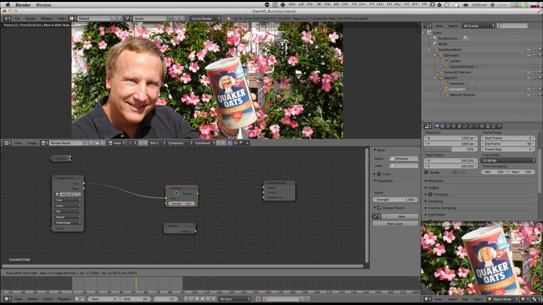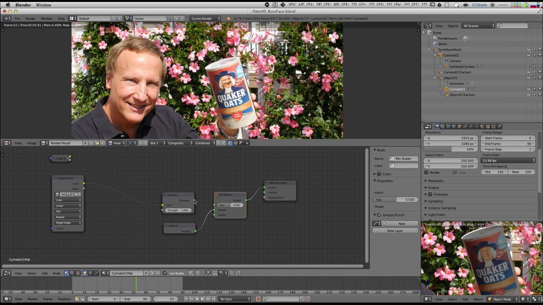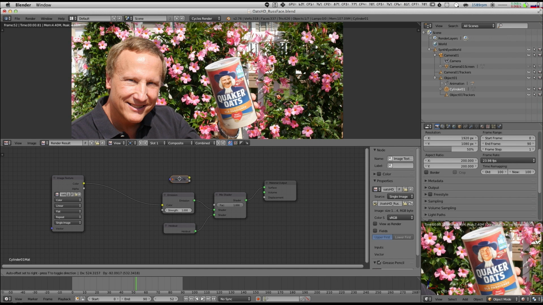So I'm going to mix my emission with my holdout shader by going mix shader, emission, and holdout. When my value is 1, 1 is pointing at the bottom, and 0 or black points at the top. We know that Russ's face area on this new texture we did is black, and so I'm just going to plug this color, which you can see here is the yellow dot, into the Fac.